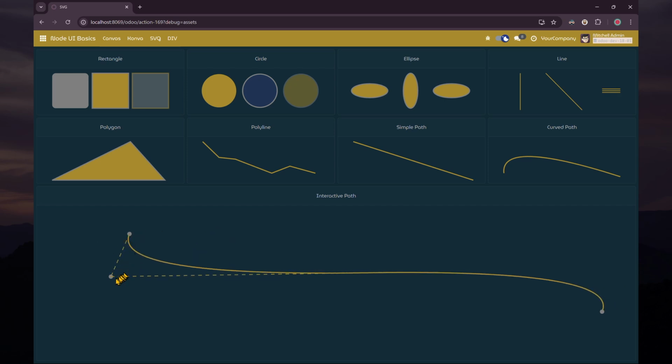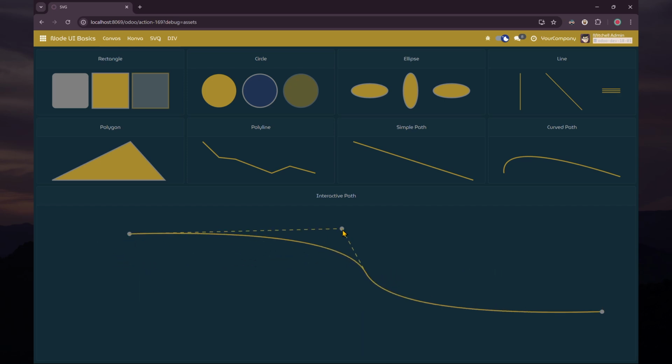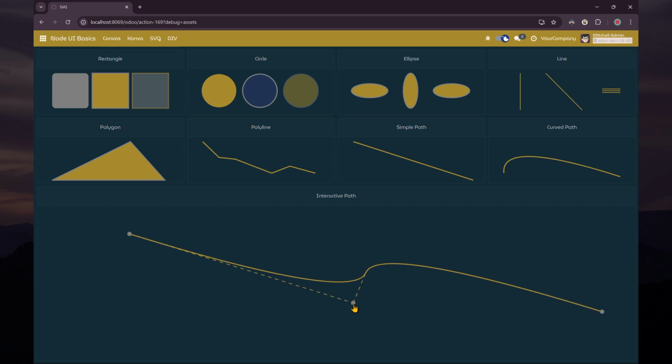That concludes our discussion for now. In our next video, we'll explore how to apply these techniques to manage multiple elements and create connections between them.